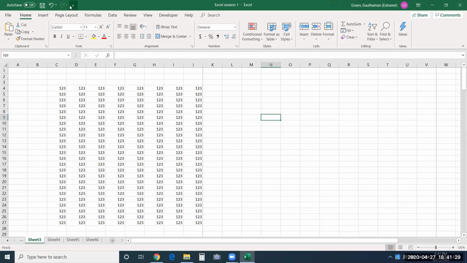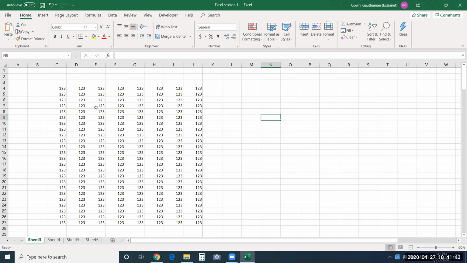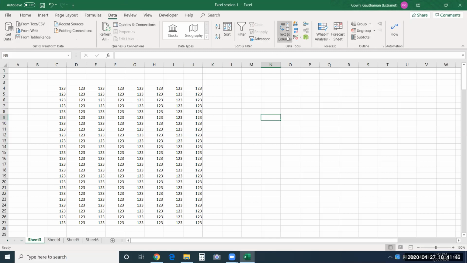See, as the name suggests, quick access. That means you can quickly access it irrespective of which tab you are using. Suppose I use some command very frequently. Let's say I'll just go and take text to columns. This particular command, I use it regularly. Let's say, just right click on that command and say add to quick access toolbar. It will appear here in the quick access toolbar.